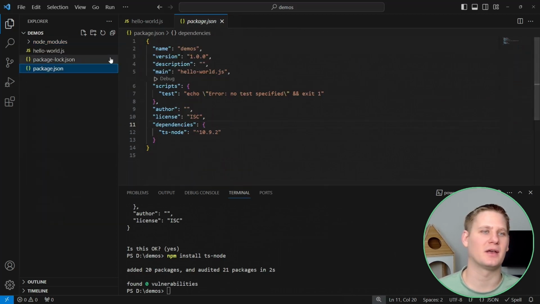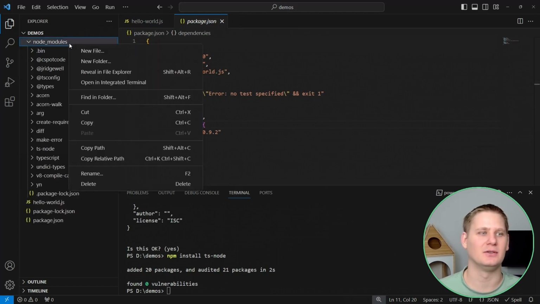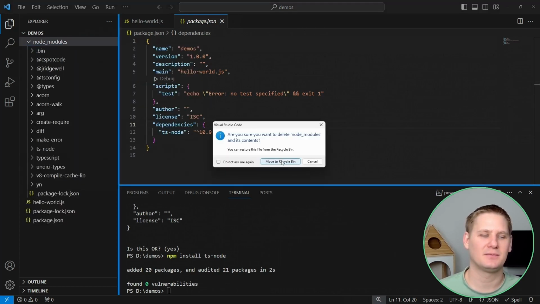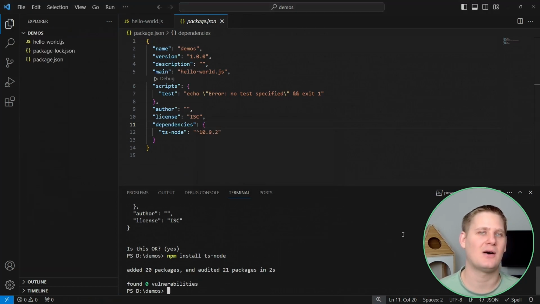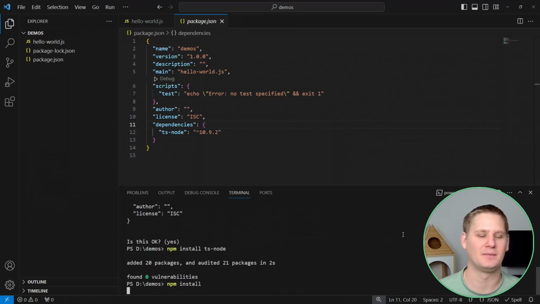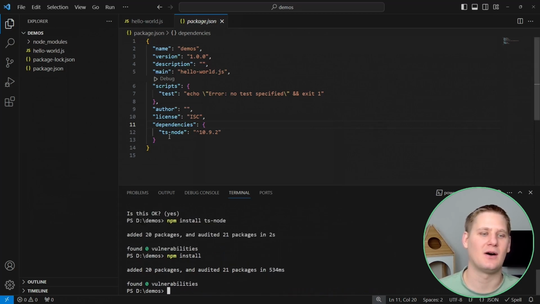When sharing a project with other developers, you don't need to include node_modules. In fact, we can delete node_modules altogether. And to get node_modules back, all we need to do is simply say npm install. What that will do is install all dependencies specified in our project.